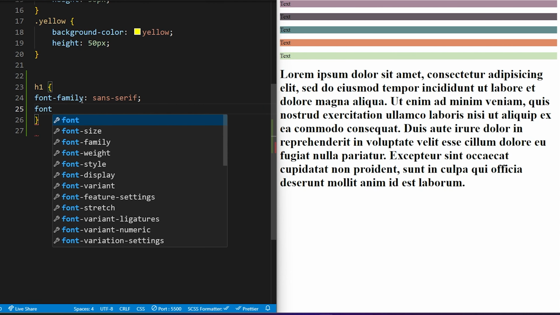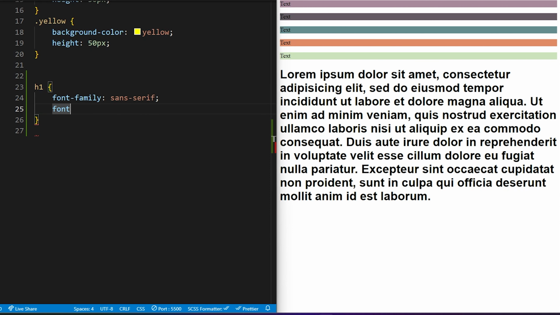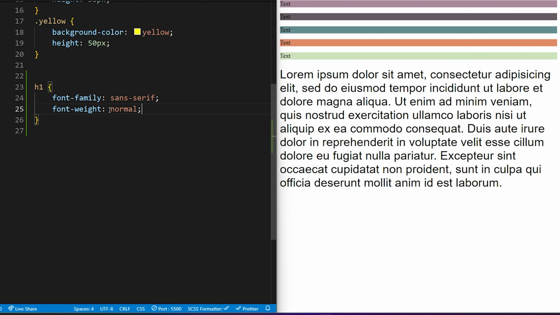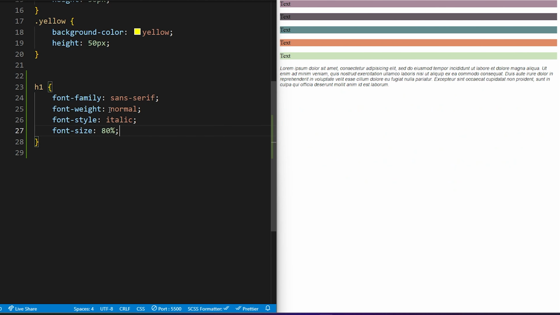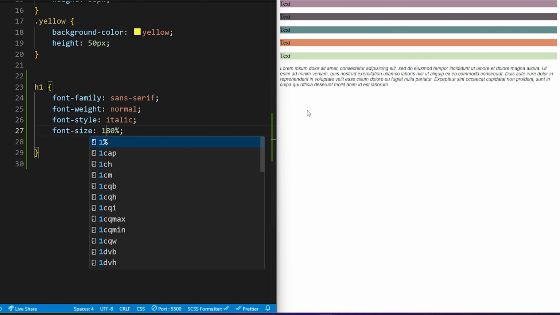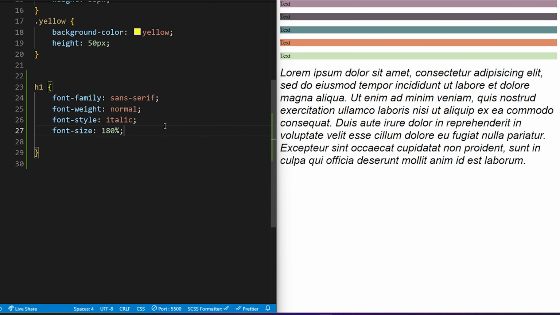Now, switching to our CSS file, our goal is to style the H1 element with a sans serif font, make it italic but not bold. We'll add font family sans serif, font weight normal, and font style italic to our H1. This combination will give our heading a distinct and stylish look.